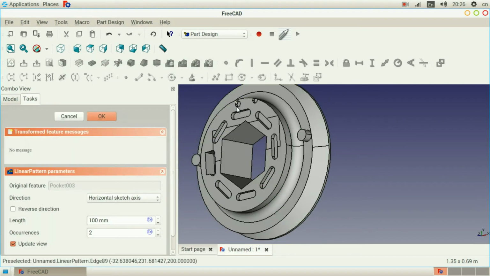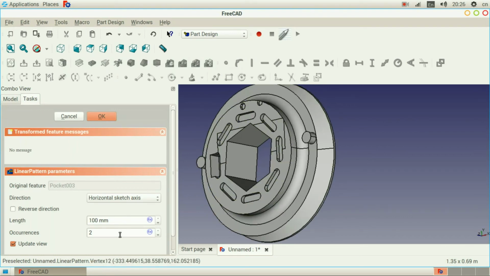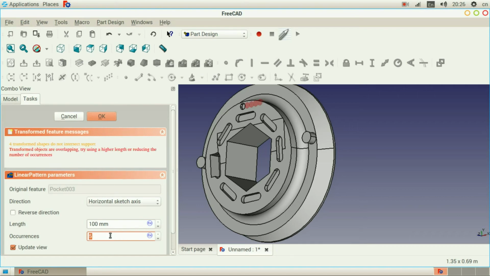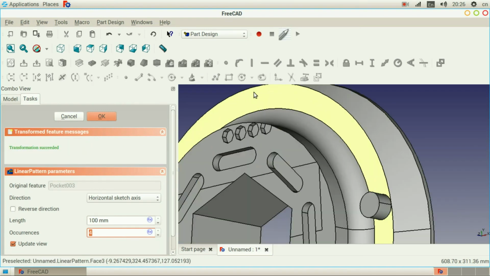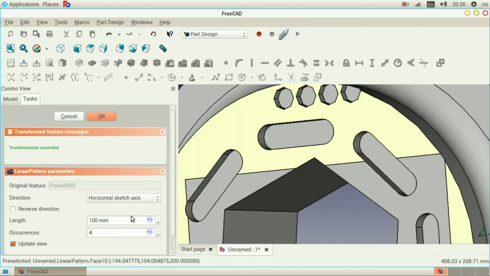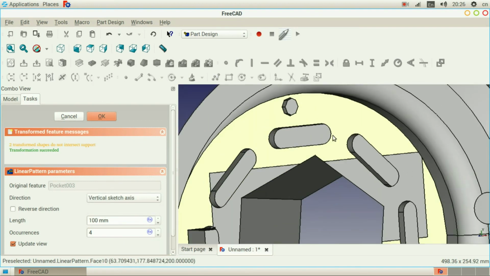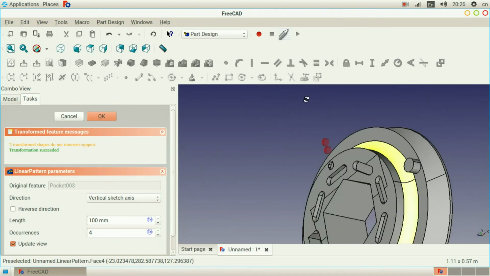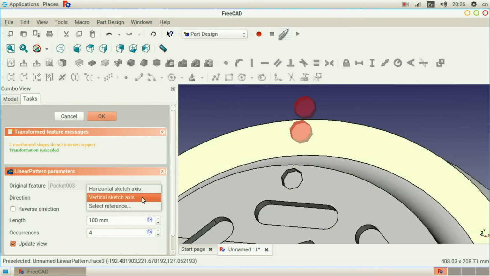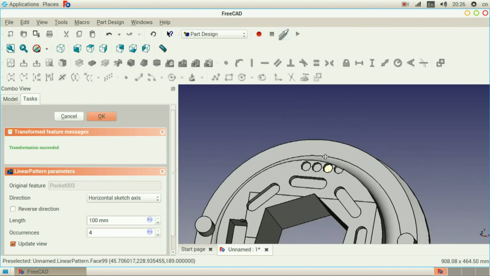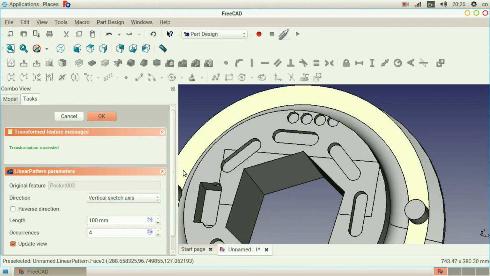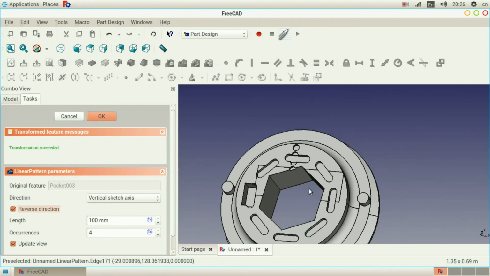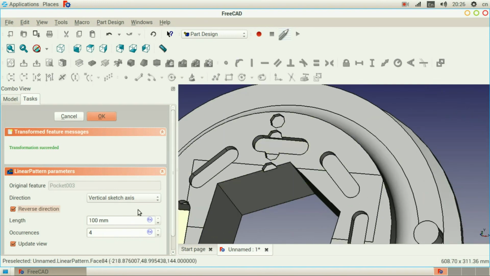So create a linear pattern, and then you choose your direction. So let's say in the length of 100 millimeters you want 5 occurrences. You can't really have them touch. So, or really you can have them touch, but they can't intersect each other per se. Let's go ahead, and we want to do a different axis. See, doesn't like that one. It needs to be actually part of the part. So we're going to keep on that horizontal sketch axis. Or if we wanted to, we could probably go in the reverse direction. And there we go. That's a length one.